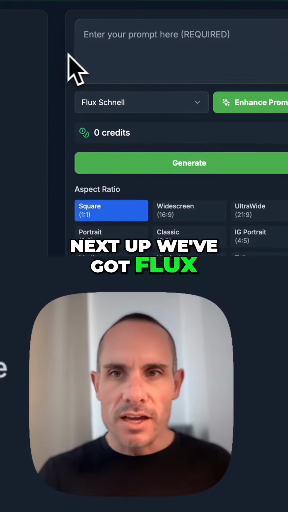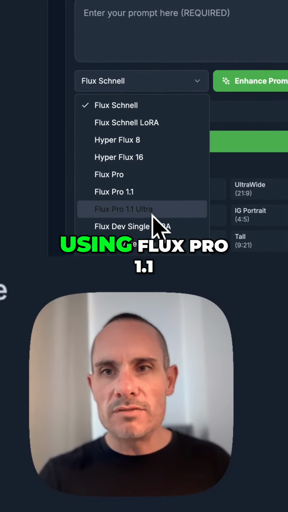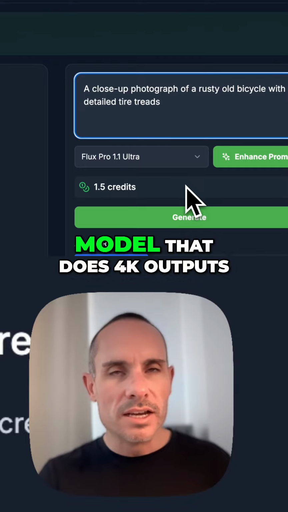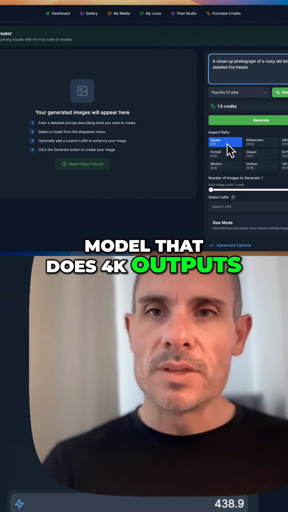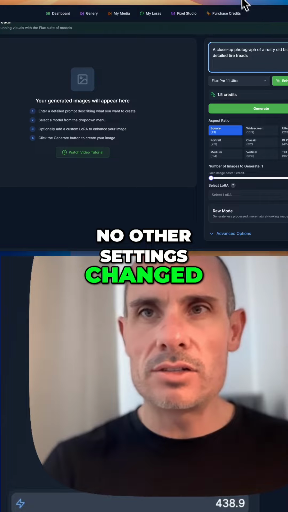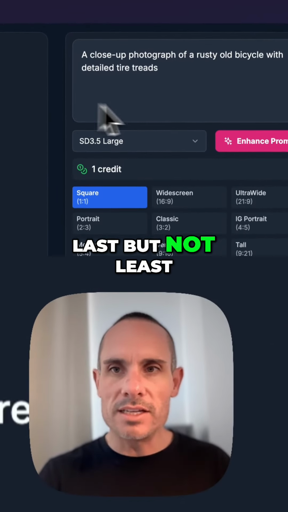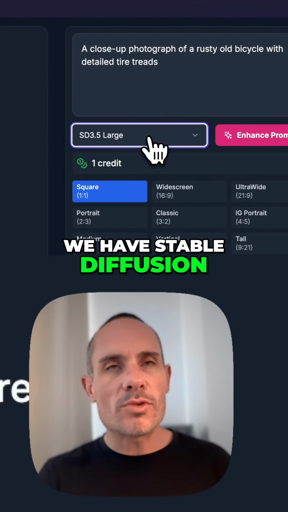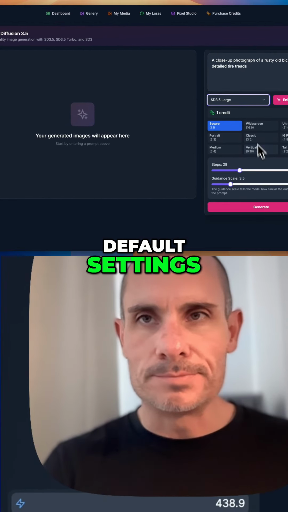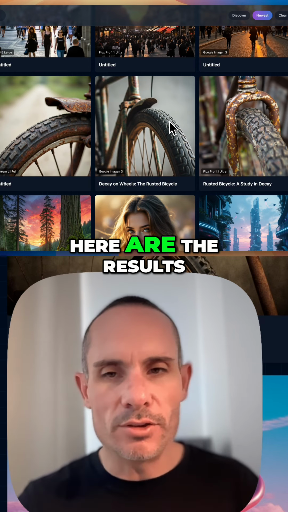Next up, we've got Flux. For this, we're going to be using Flux Pro 1.1 Ultra, which is their top-of-the-line model that does 4K outputs. Again, square resolution, no other settings changed. And finally, last but not least, we have Stable Diffusion 3.5 Large. Again, default settings. And for our first prompt, here are the results.